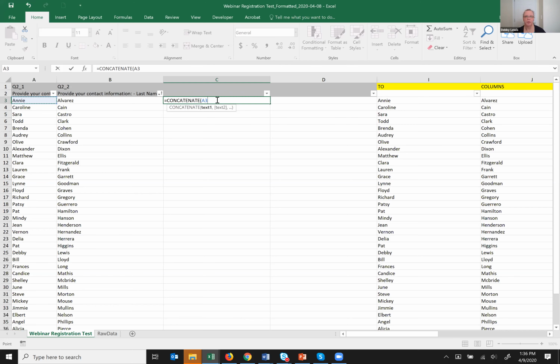You can also type in A3, you don't have to click on it. I'm going to put a comma so I can separate it from the next thing. I want there to be a space between my first name and my last name. Any text that you want to enter, you put in quotes. So in quotes, I'm going to press the space bar once, and then close my quotes.